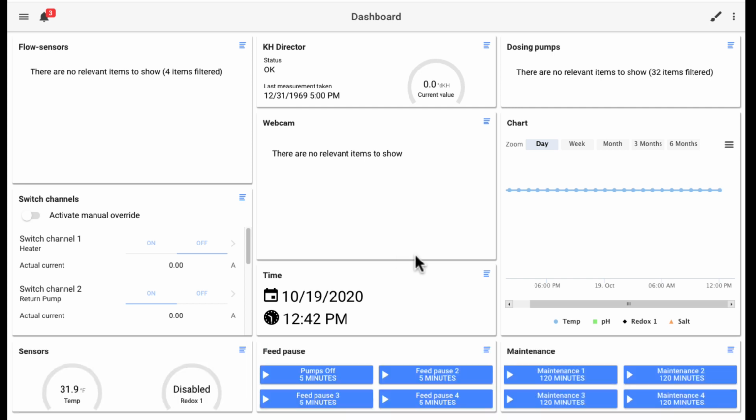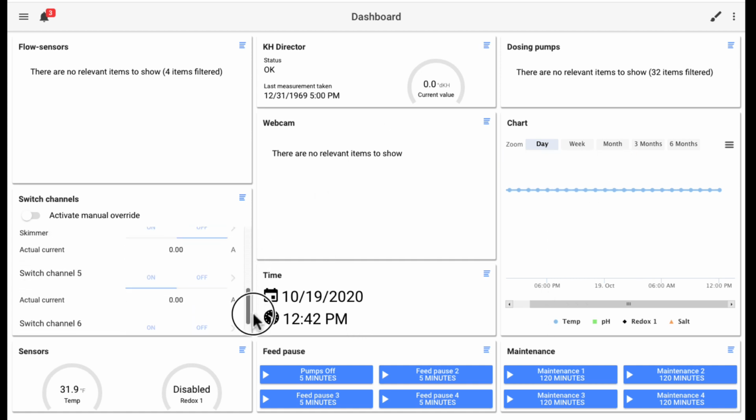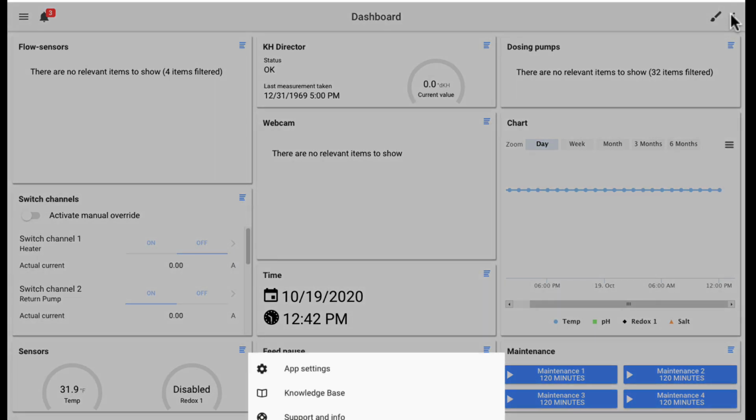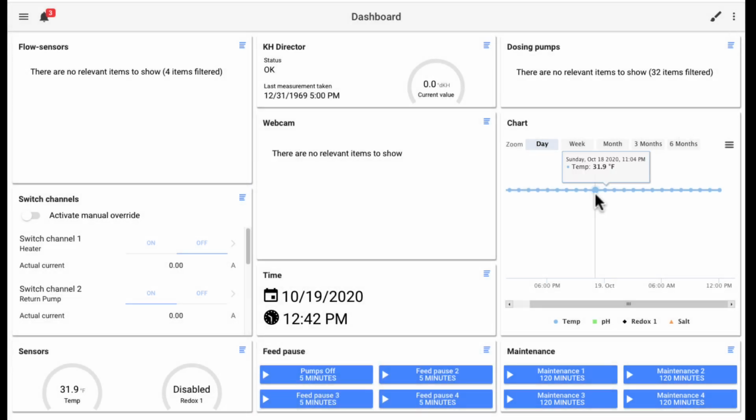This is how the dashboard looks and how it operates. You can see there's a little bit of a lag depending on if you're adding to it or moving around. It does take a second. But click on the three dots on the top, just to let you know. You can go into the knowledge base right away if you wanted to, or into the app settings.